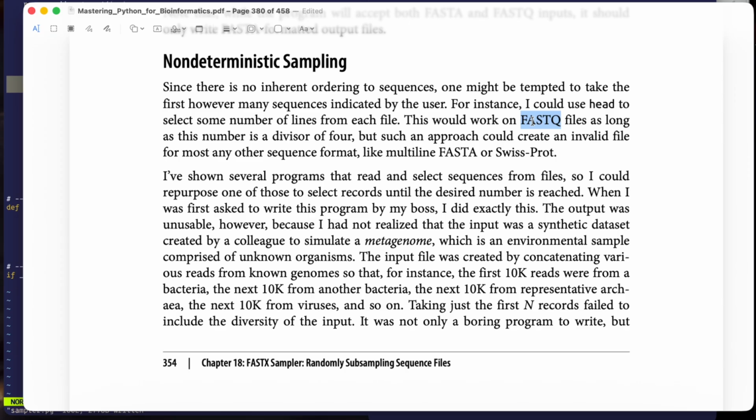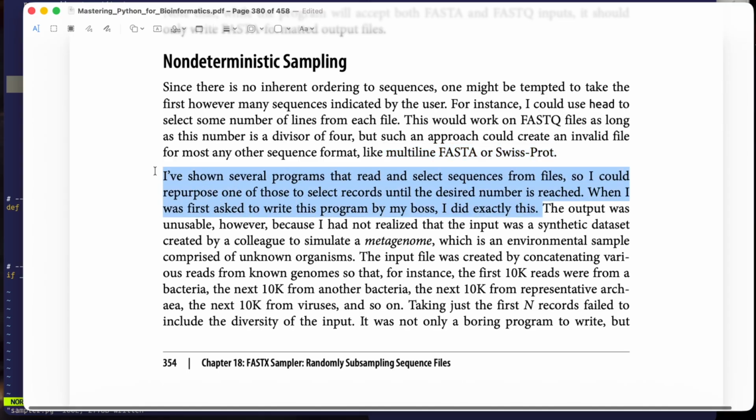And so if it is FASTA 2 line, then sure, you could use head again to take n divided by 2 lines to get the number of records you want. But that's not going to work for multi-line FASTA or for something like a SwissProt file. So you're going to need to write some sort of a parser. But the other problem, and this actually hit me, was that I actually needed to sample from across the entire file. What happened was I wrote exactly the program that I just described for my boss.